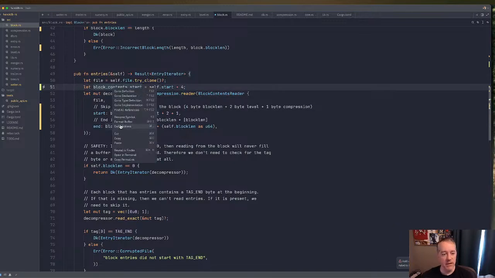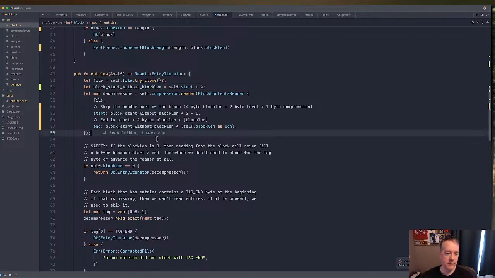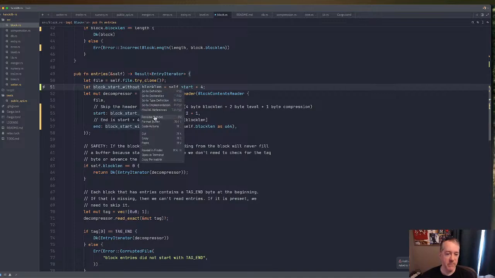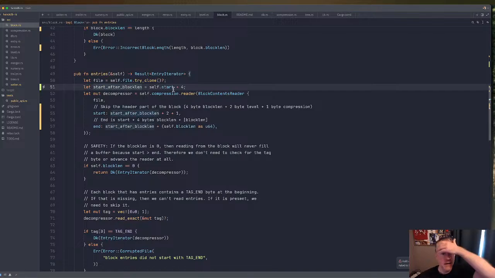Maybe we say, let's rename that symbol to block start without blocklen. Hmm. Let's rename that one more time. Start after blocklen. Okay.